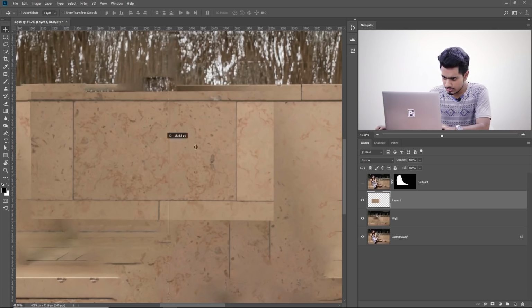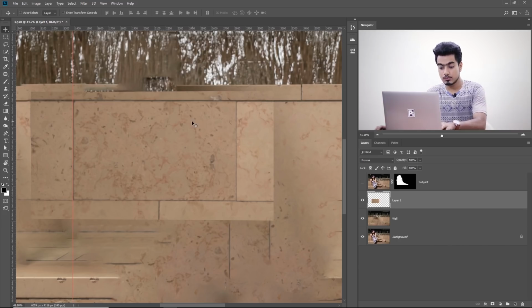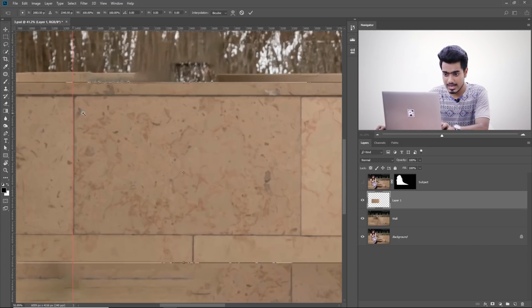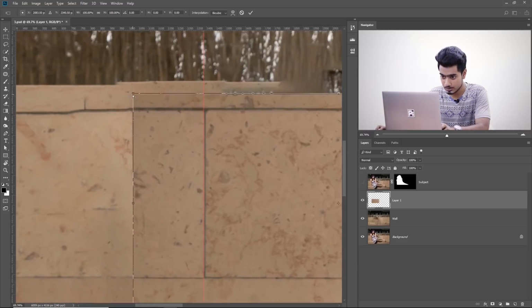From the ruler, just pull up a guide, make sure this is straight, make sure this one is straight, this one is not straight. So we need to shape it up properly, just a tad bit. So I would press Control or Command T again, right click, Distort, and make sure every line here is straight so that when we stretch it, it doesn't look bad.